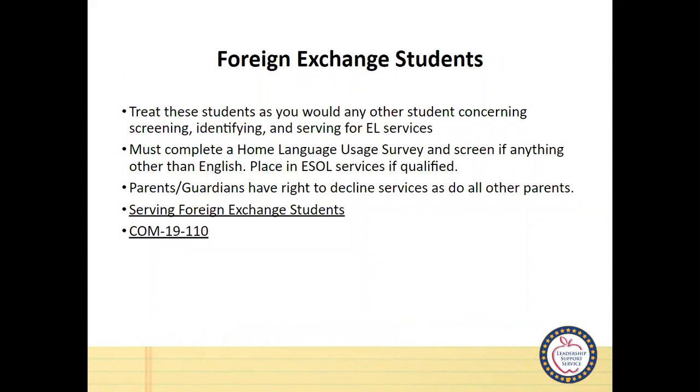Regarding foreign exchange students, I'll let you know right up front that you are to treat these students as you would any other student concerning screening, identifying, and serving for English learner services. Just as any other student, they must complete a home language usage survey and screen them if anything other than English. Then you would place them in ESOL services if qualified.